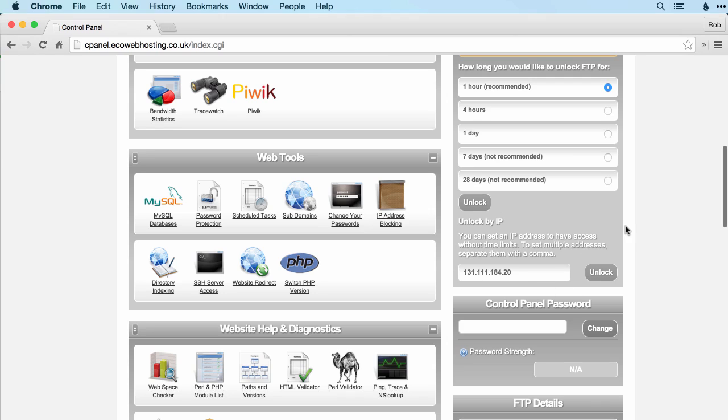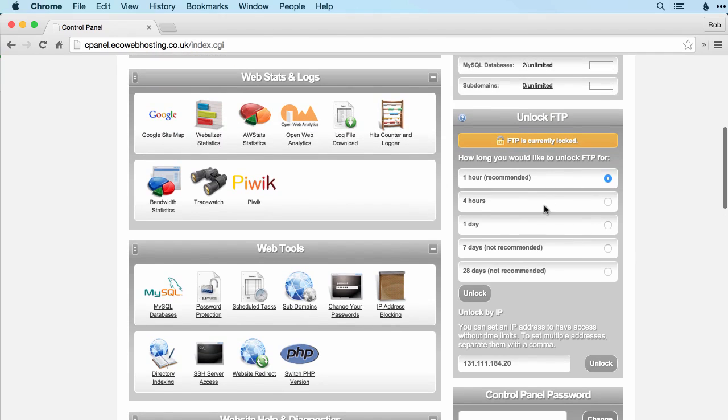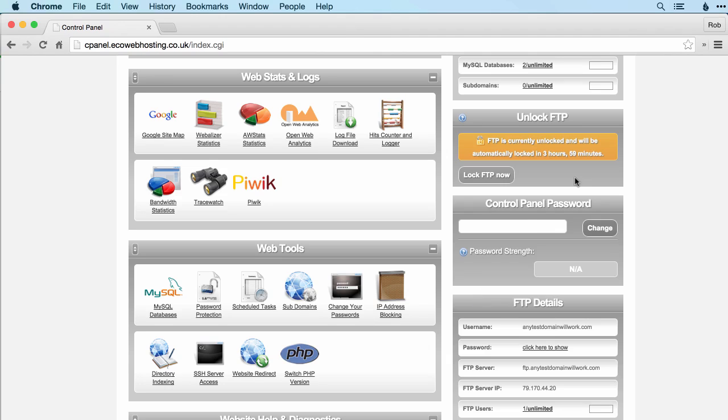However, unless you know that you have a fixed IP, and if you don't know that, you probably don't, then I wouldn't recommend that because your IP address will likely change and then you won't be able to get into FTP. So I'm going to go for 4 hours for now and then click unlock, and that will enable me to access FTP for the next 4 hours.